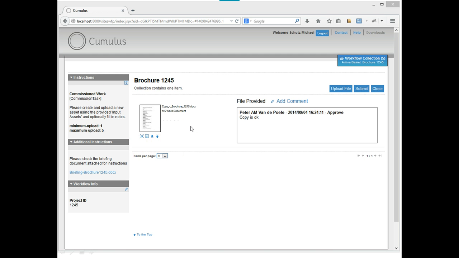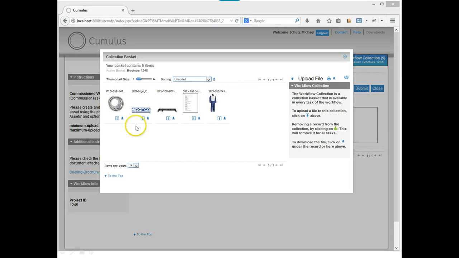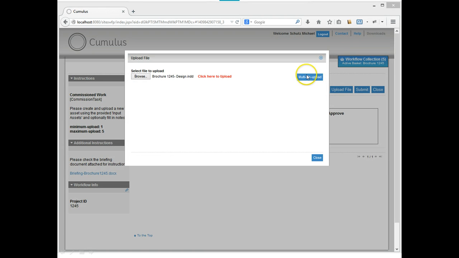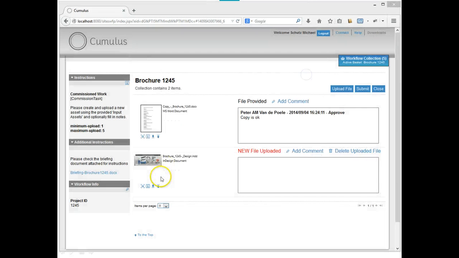That brings him back into the task, which is a commission task. He's commissioned to create the design. Again, all the information is available from previous steps, and the documents are also available. Here's the copy, and here are the files that he can use for the design. So once he has downloaded them, and once he's ready creating the InDesign document, he now can upload the result back into Cumulus. And here it goes.